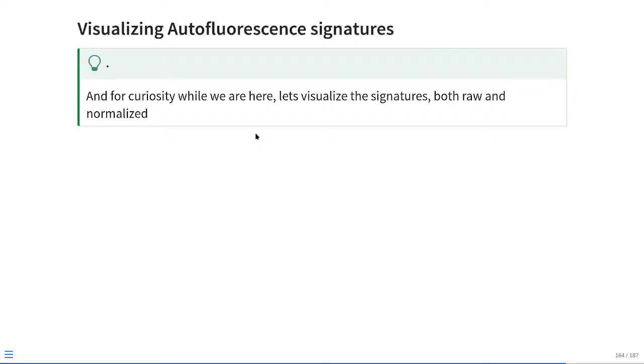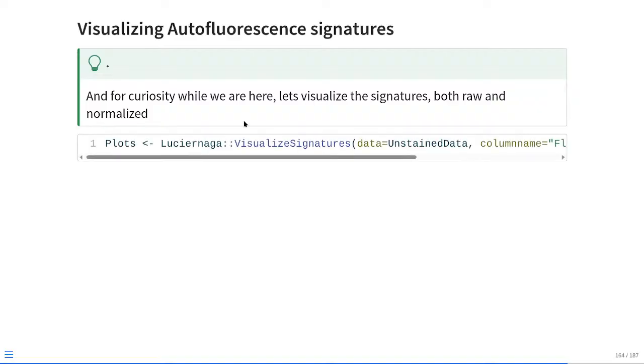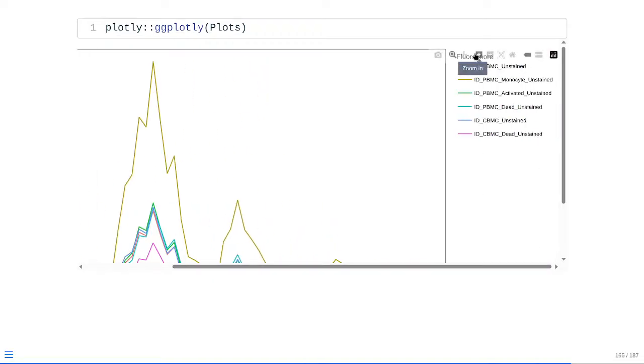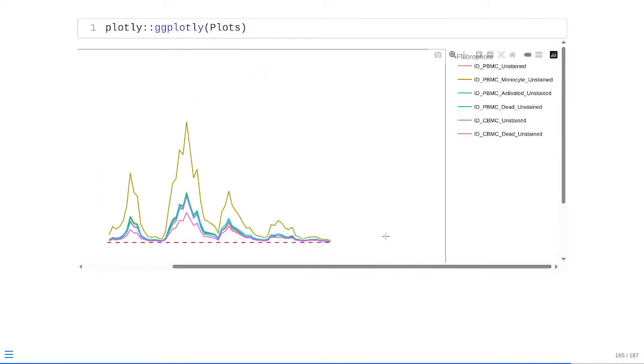So at this point, since we already have them extracted, we might as well visualize the signatures just to see what kind of differences these different autofluorescence backgrounds actually have in terms of both the raw signature as well as the normalized signature. So once again, we're using the Luciernaga visualize signature function. We're generating this plots intermediate. And then at that point, we can just visualize it with Plotly's ggplotly function. So let me zoom out here so we can see them all in the same view.